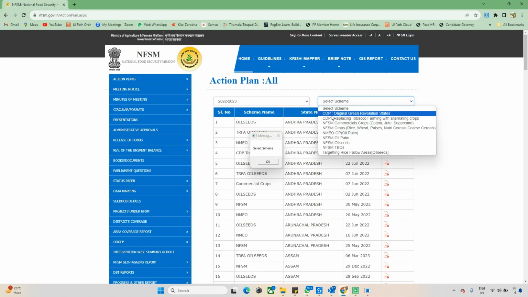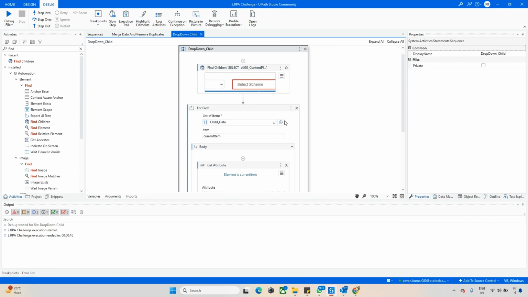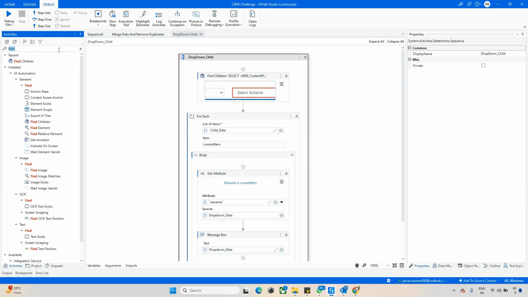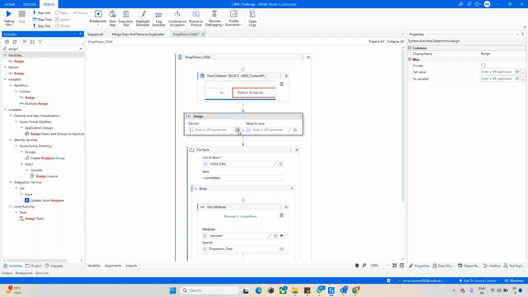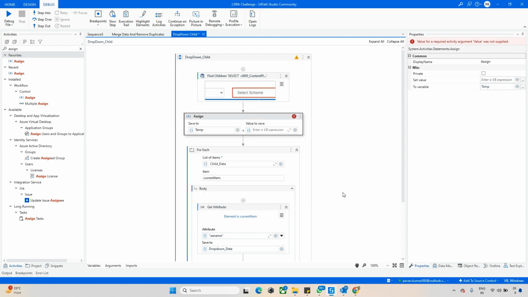The first one is select schema, the next one we have is the original CDP, and next all this data will appear. Now if you want to select one by one from here, how can we select? Take one more activity. We cannot directly go and select, so put all this data into some other variable. I'll make it temp. Let it be temp, it's not a problem.